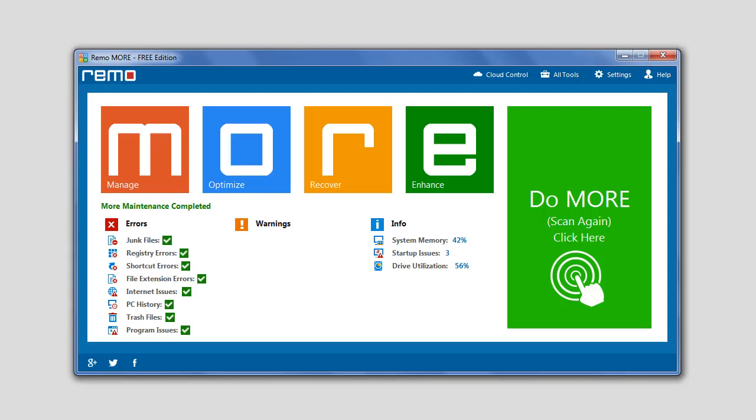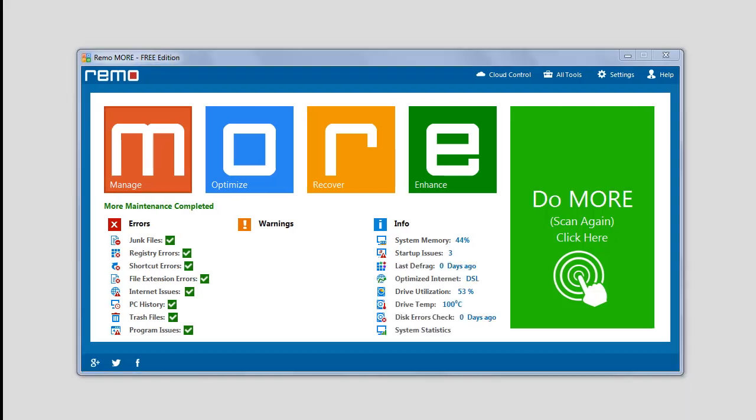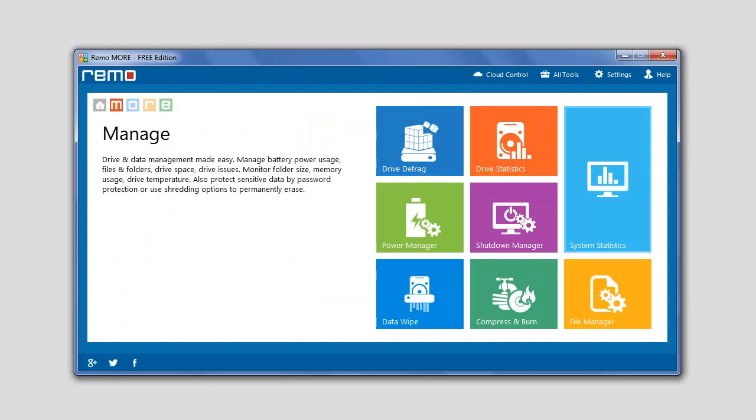Do More is the most powerful option, which has the ability to fix almost all common computer issues in just one click. Advanced users can use the individual applications listed under MORE.